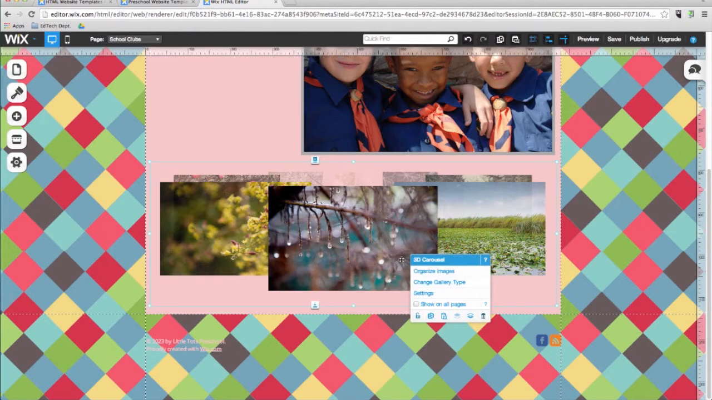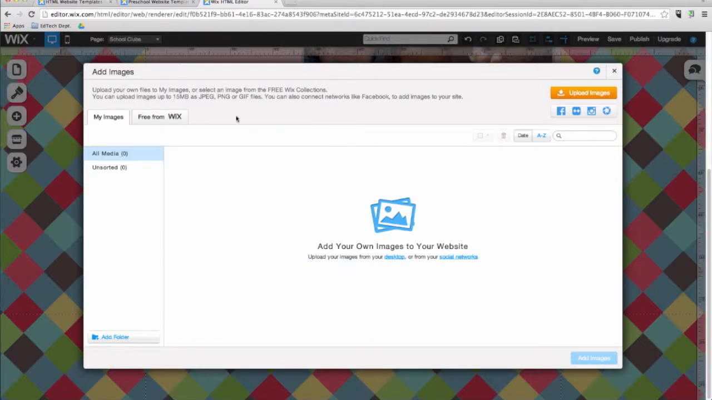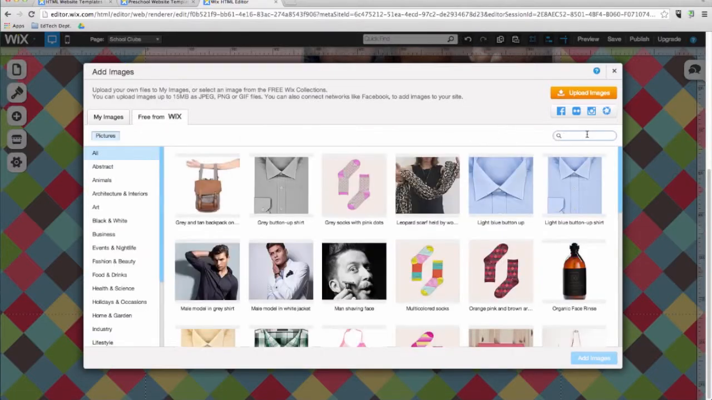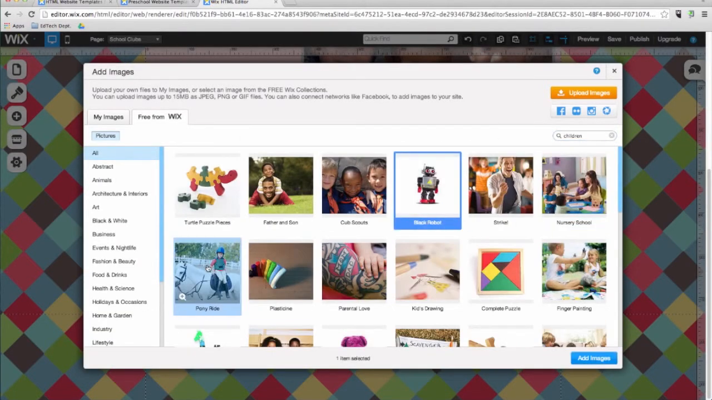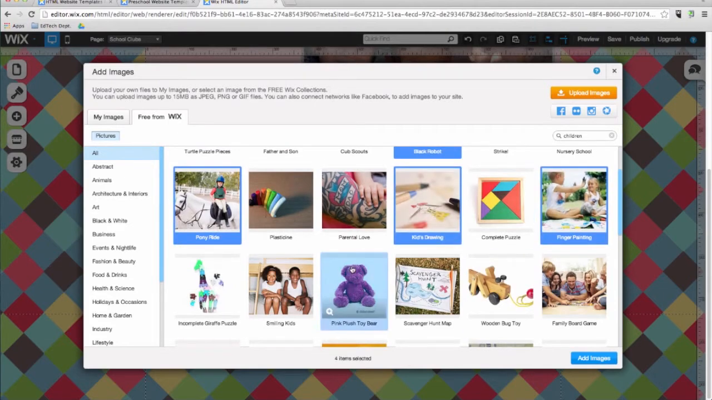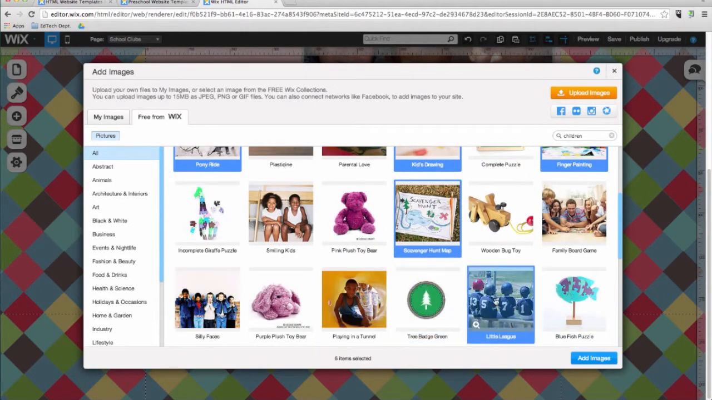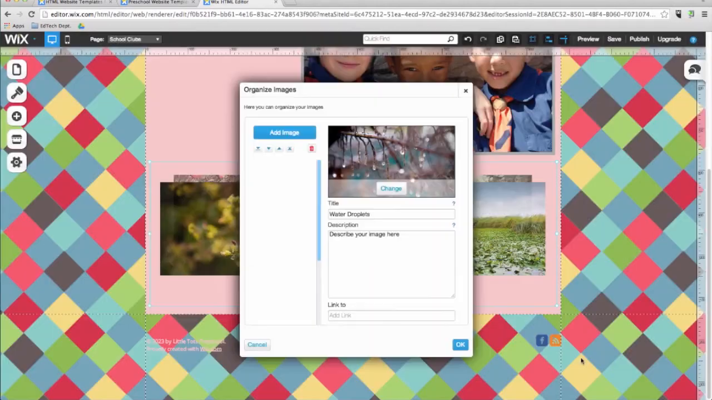All you have to do is click on the gallery once and choose Organize Images. Then click on Add Images and then Free from Wix. I'll go ahead and type in children again. Select my images and then click on Add Images.